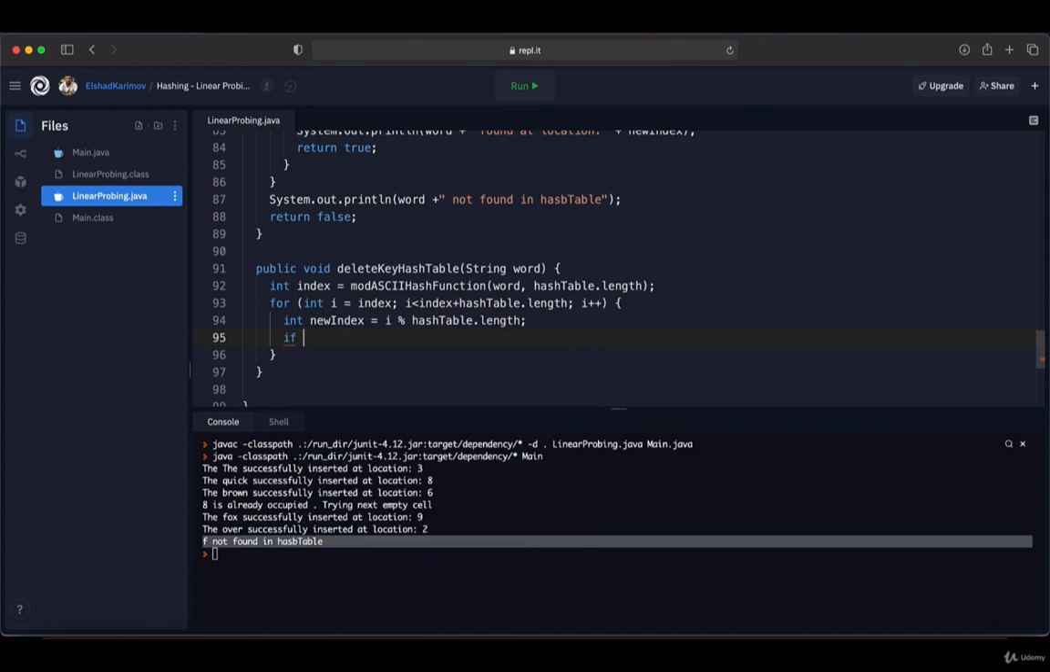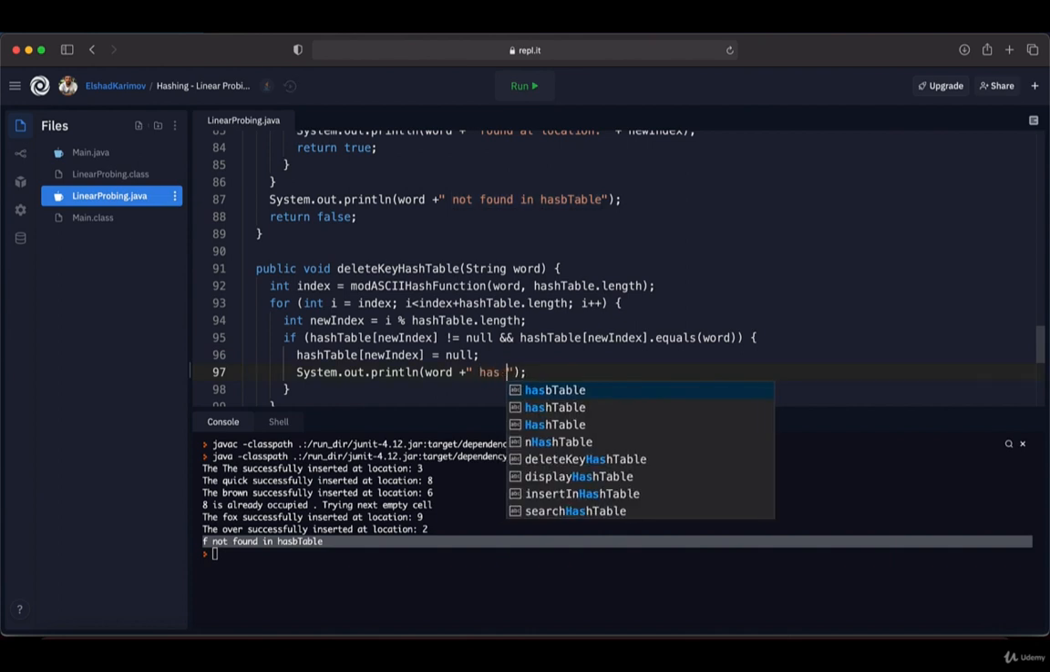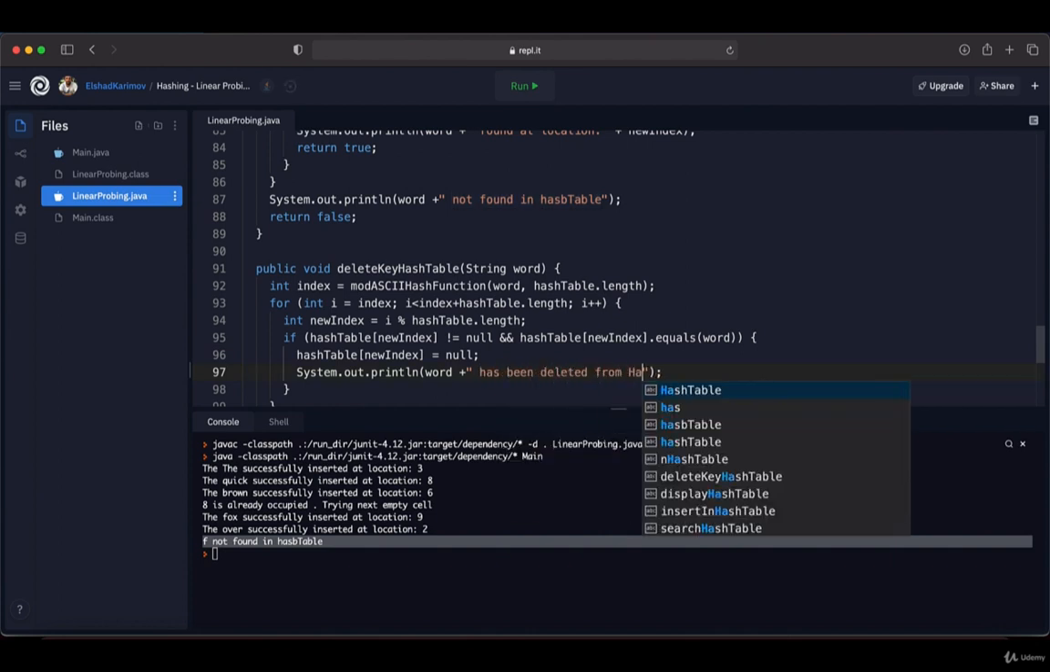So it's going to be like this: if hashTable[newIndex] is not equal to null, and the value in this index equals the word that we are looking for, then hashTable[newIndex].equals(word). In this case, we are going to set the value that is located in this new index to null, because we are deleting it from this hash table, and then we are printing out to the console saying that the value has been deleted from the hash table. So I'm just going to copy this print statement from here and paste it over here. Instead of this message, I'm going to put "word has been deleted from hash table".